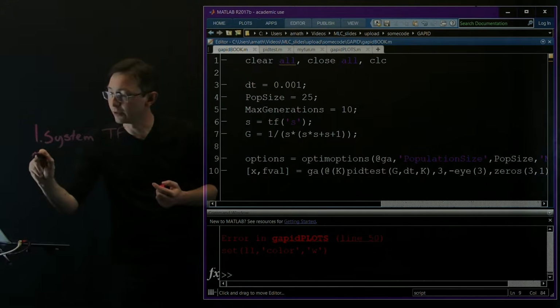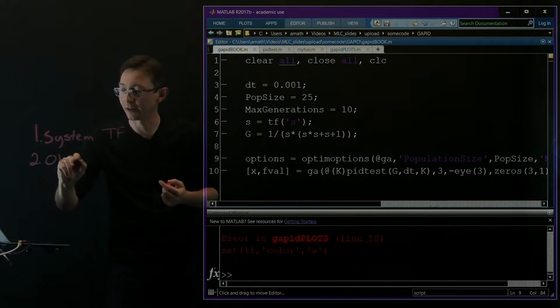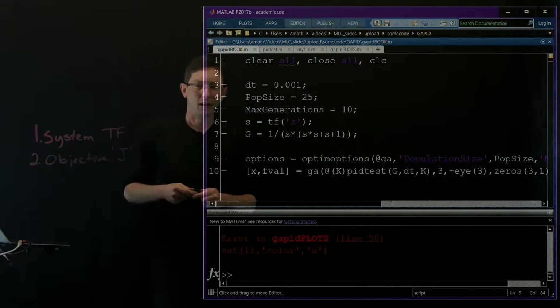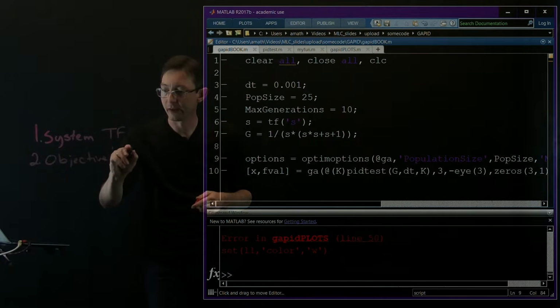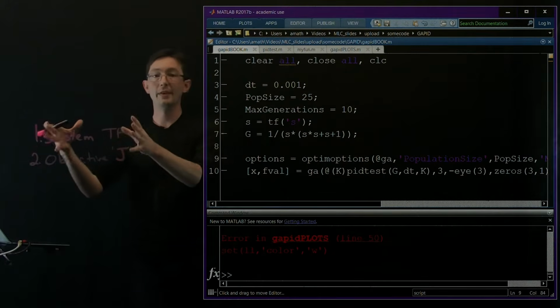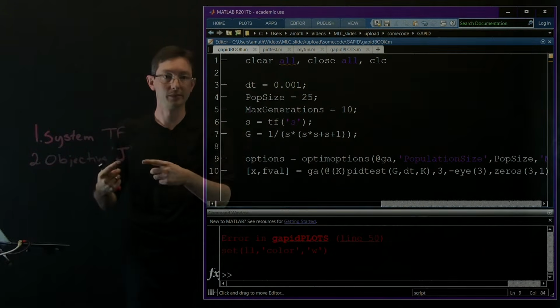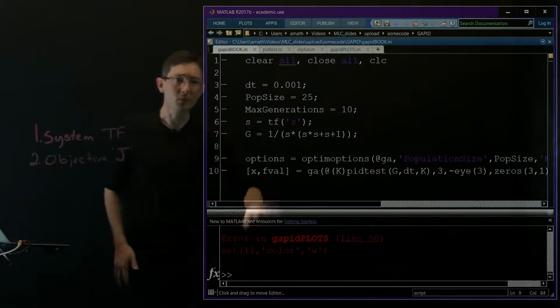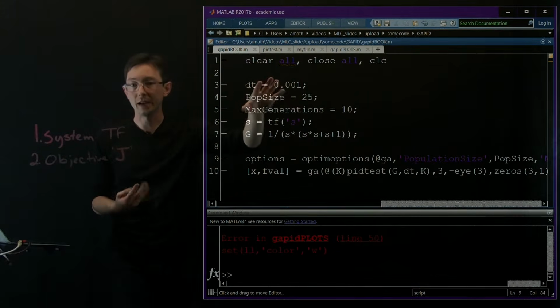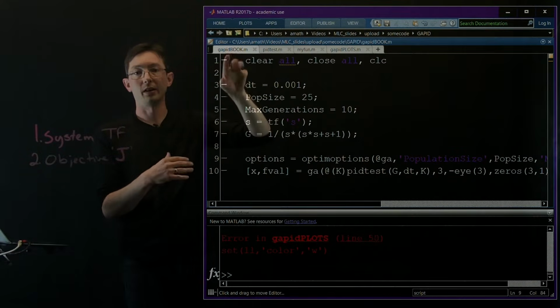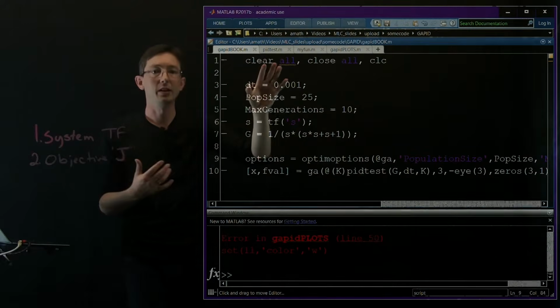I also have to define some kind of an objective function. This is kind of my J function. It's a little hard to read, but this is my J function. And then what I'm going to do is I'm going to wrap this GA command around this. Okay, so that's what I'm going to do. So here's a script. You can download this. The code will be online. This is in our book, the book Data-Driven Science and Engineering.